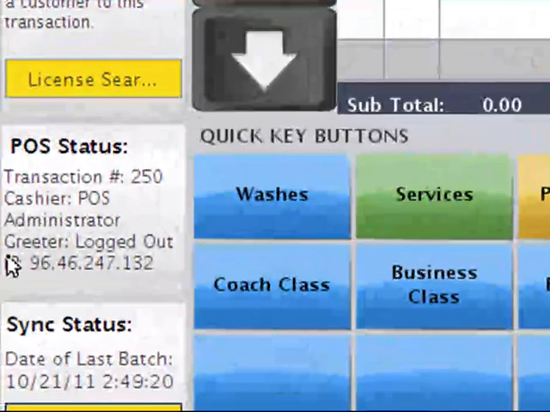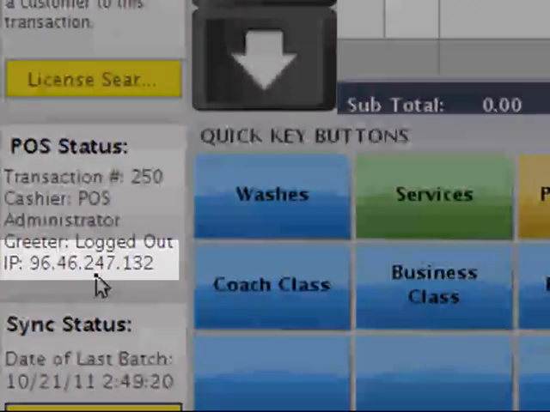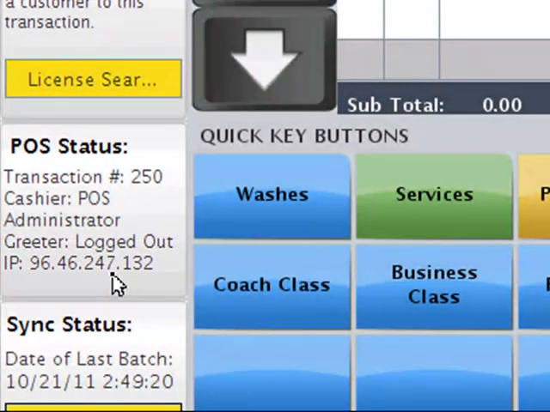The POS status section will display system information such as your transaction number, the cashier that's logged into the system, and the current IP address of the system. It's important to pay attention to the IP address because should you lose internet connectivity, this address will go from being displayed in black to bright red. That's your notification that the system has for whatever reason lost the internet connection.